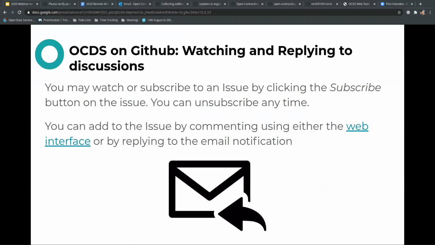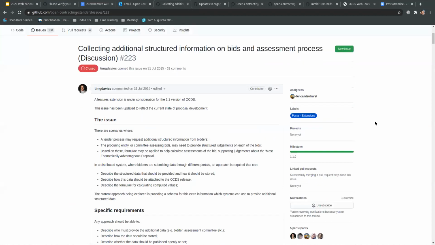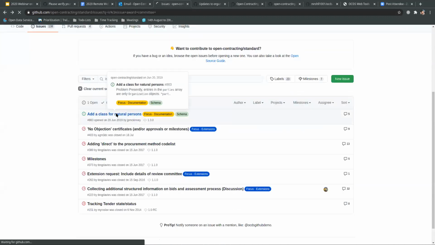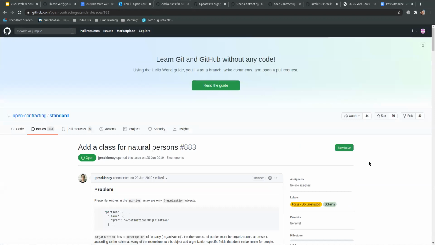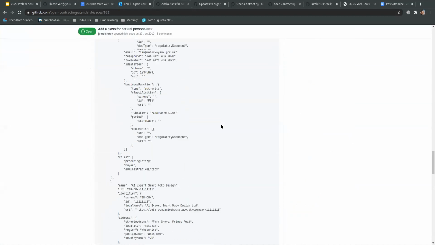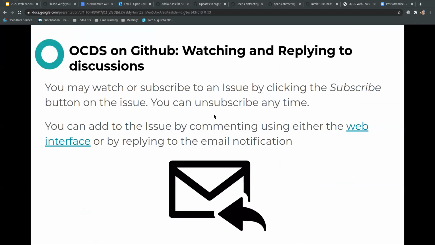On OCDS, on GitHub, you can watch and reply to discussions. So you'll automatically be subscribed to an issue if you click the subscribe button on it, and you can unsubscribe anytime. So I'm just going to find that now. So we can subscribe to this. That's closed though. So let's go back, and this one we've determined is quite relevant for our context. So we're going to subscribe to this issue. So now every time there is an update to this thread or this discussion, we will be informed directly in our inbox.